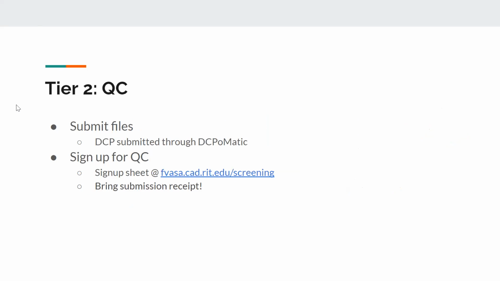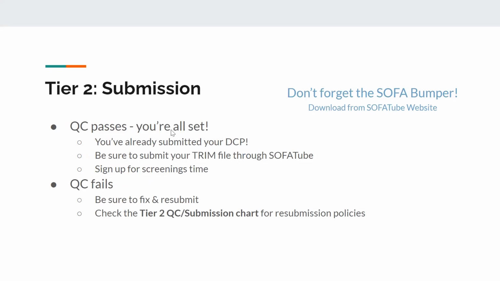For QC, once you submit your DCP through DCP-O-Matic, we have it, and then you can use the sign-up sheet located on our website, and I think we also sent an email about that for signing up for a QC spot. If your QC passes, you're all set since you've already submitted your DCP. Just make sure you do submit that trim file and sign up for our screening times on April 25th.